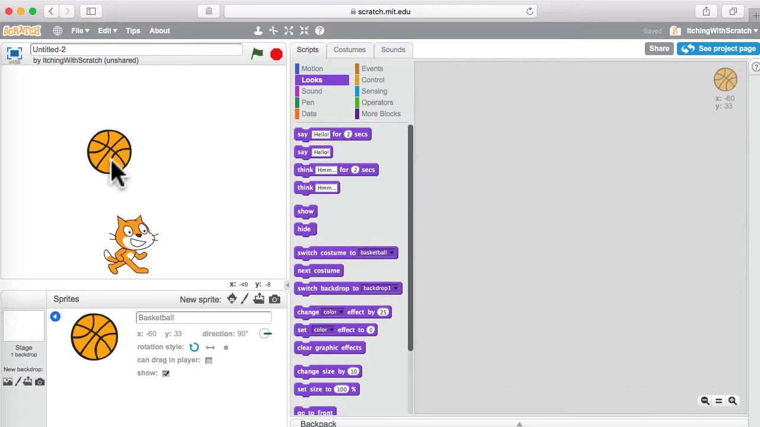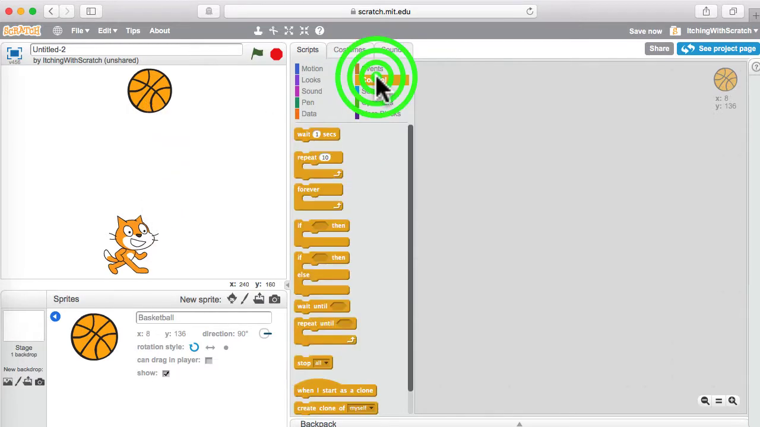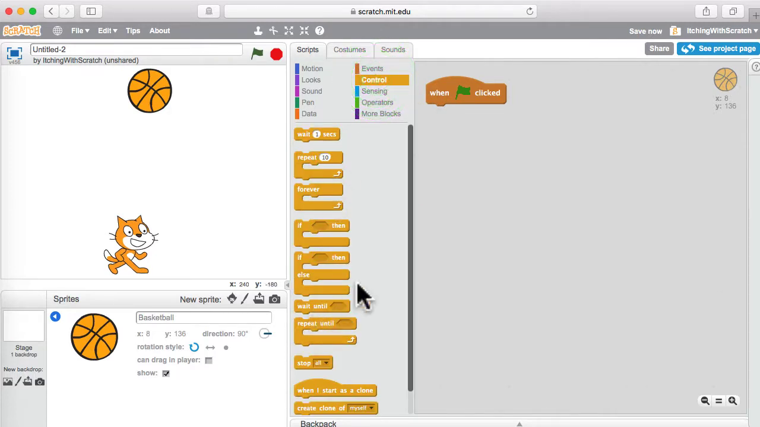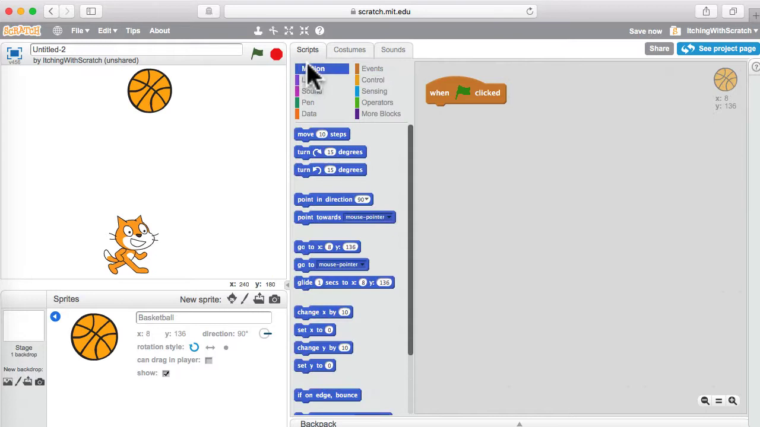Here's our ball. Here's our cat. We want the ball to start up from the top and fall down. So how do we do that? We want the ball to move down. So we're going to go to our events, and we want the ball to move down, not when you necessarily hit a key, but when you start the game. So if we say when the green flag is clicked, the game's going to start. And then we want to move down. So we will point in direction.